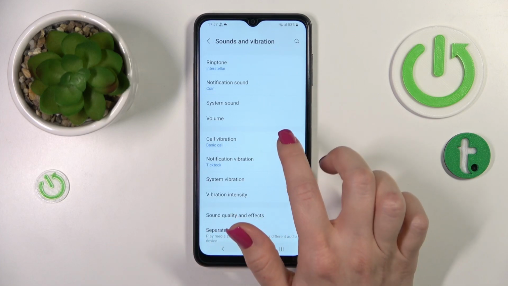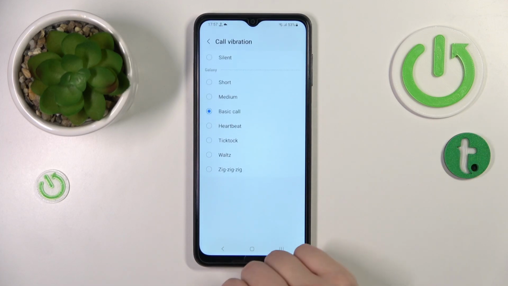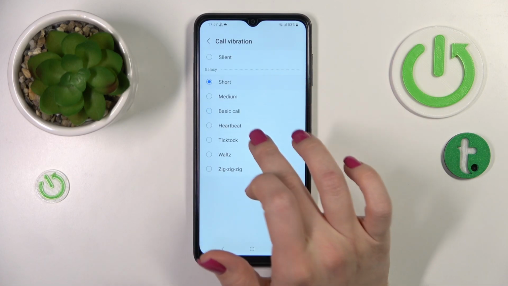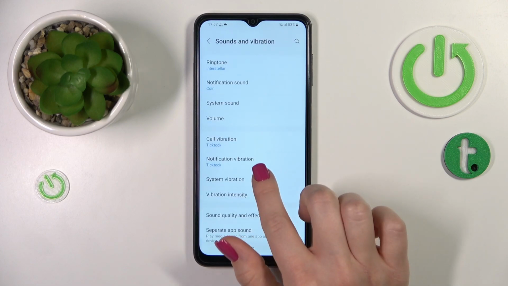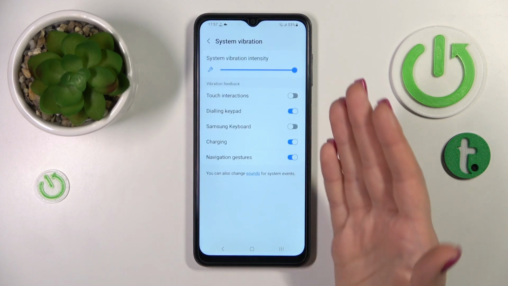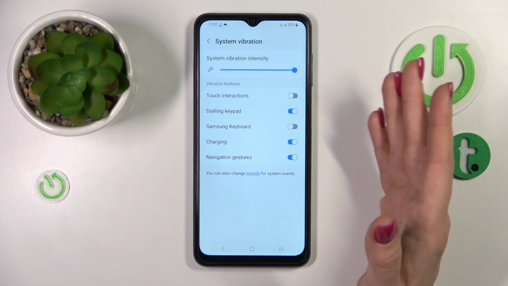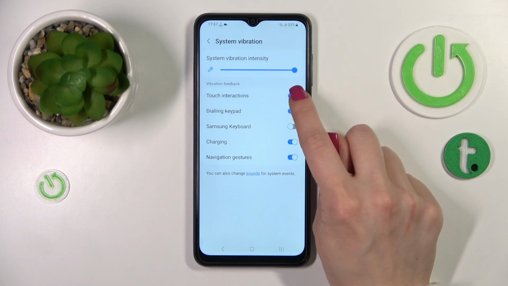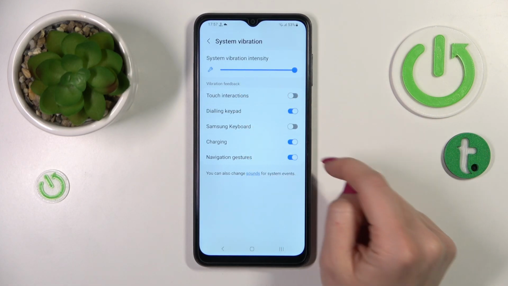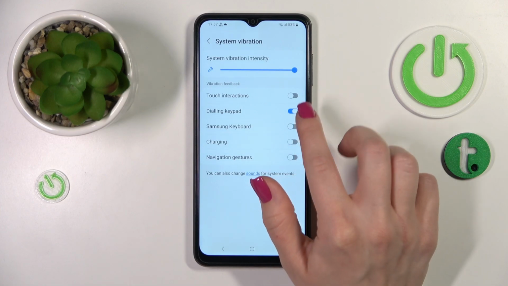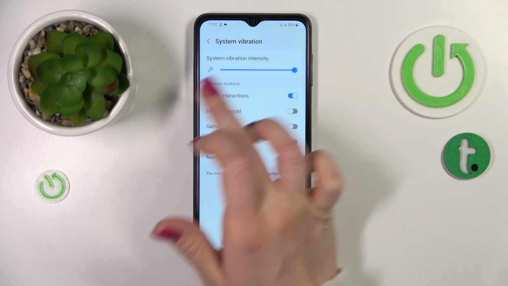Let's go back. If you want to change the call vibration or notification vibration settings, you should just switch these options. In system vibration we got the same settings as in system sounds. So to use the vibration for touch interactions, dial pad, the keyboard, charging and gestures we should just use the switches, and also we can change here the vibration intensity level.